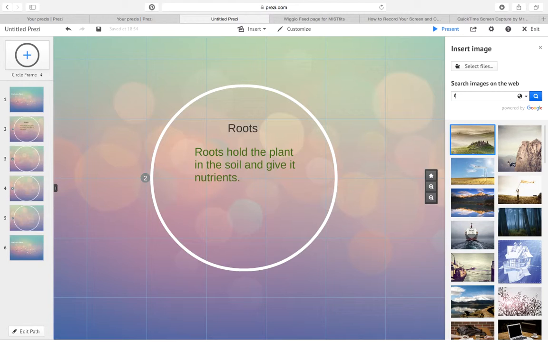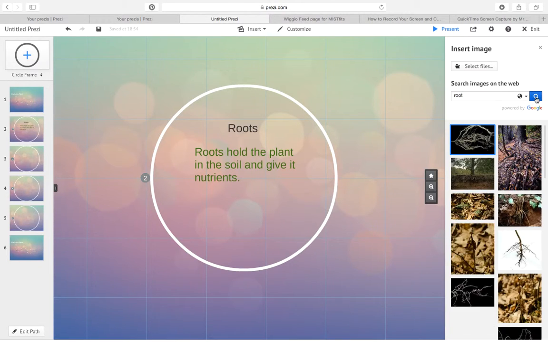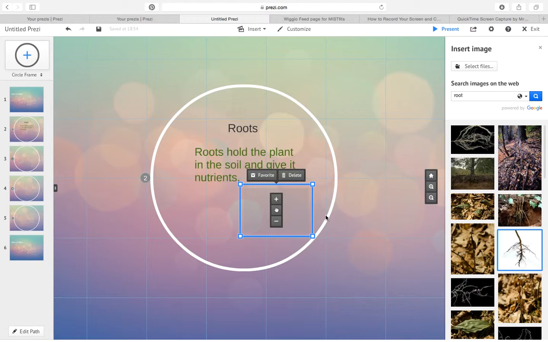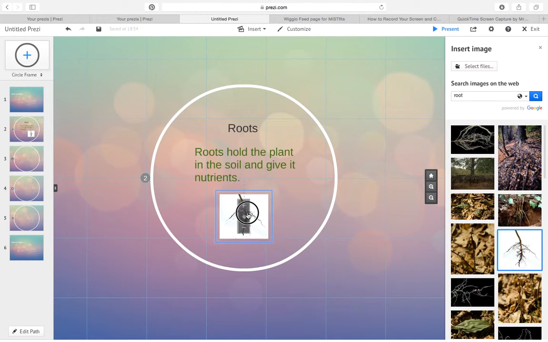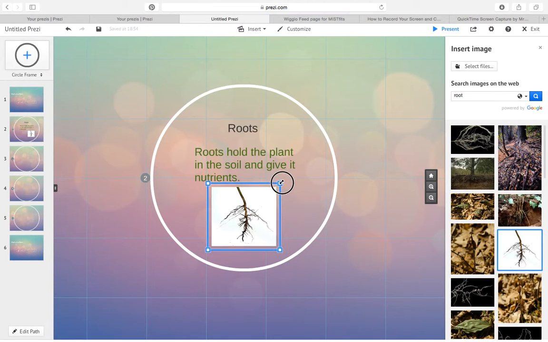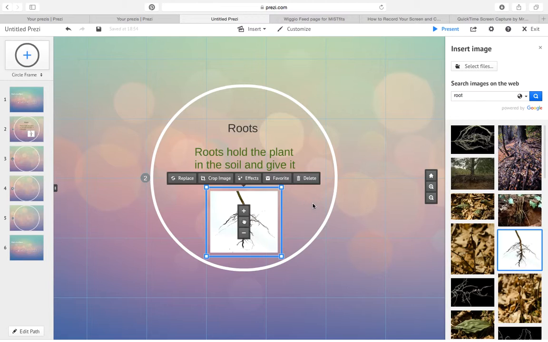I'm going to write root, do a quick search, and I came up with several images. So I think this one fits what I need, so I'm going to double click on that. I'm going to wait for it to download or upload. And I have this. I can drag it, and I can also make it bigger since we really want our learner to know what a root is.